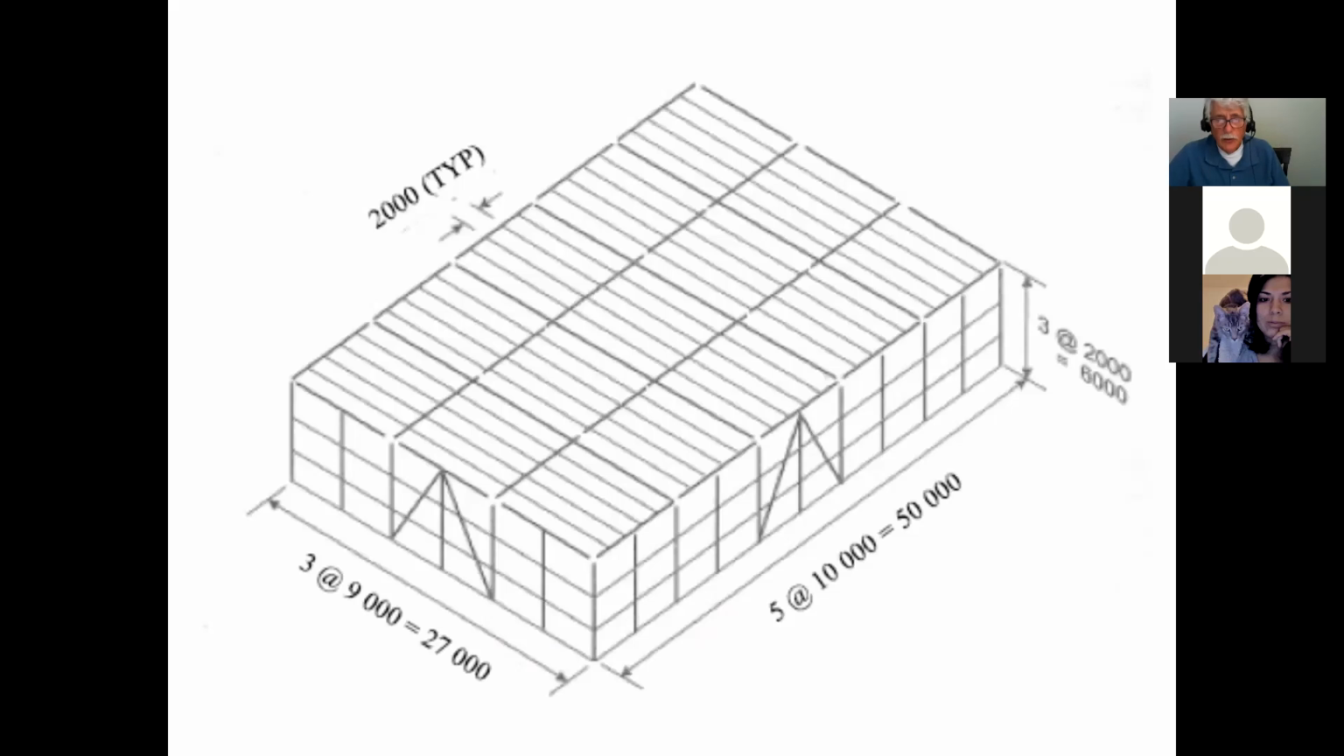Now, remember, this was our project. I'm going to bring this up so that we can see. Remember, in this direction, we have 3 spans of 9 meters, okay? And in this one, we have 5 spans of 10 meters, okay?